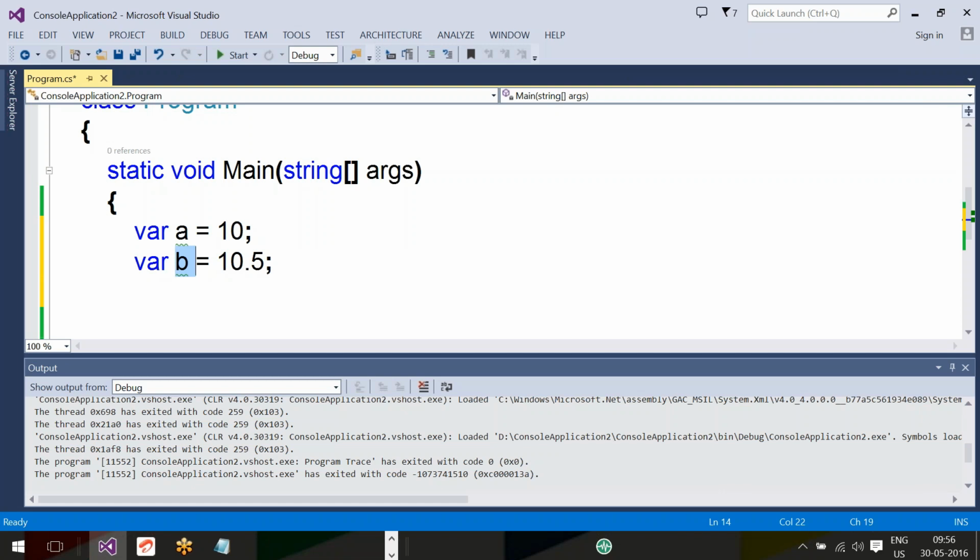Floating value? No, it's in double, sir. A type is integer. Why? Because the default numerical type is what? Integer. Here 10 is what? Numerical data. That's why a will act as integer.